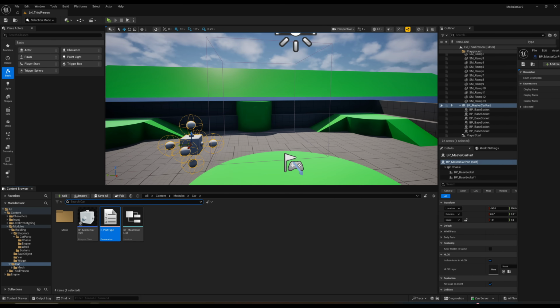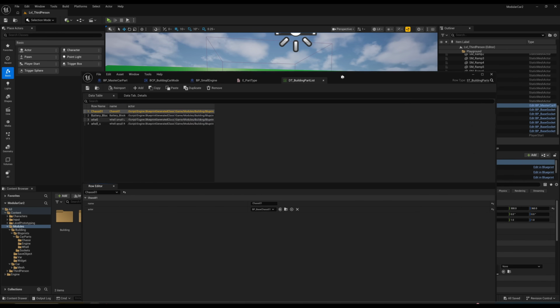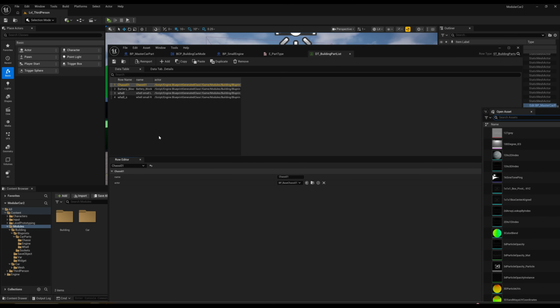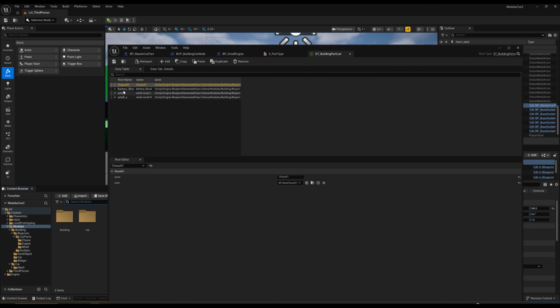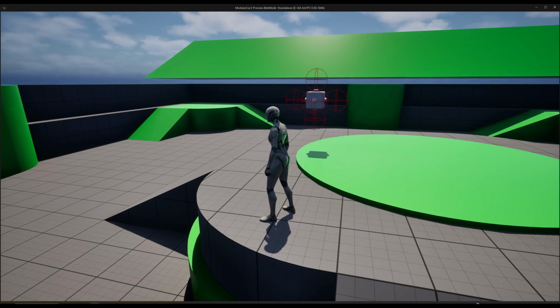I'm going to go back to our DT building part. You can see I'm opening it on the other screen, but just press Control P and search for the DT building list. Let's duplicate the battery pack here and call this engine small. I'm going to add this one here, small engine, and search for small engine. Perfect.